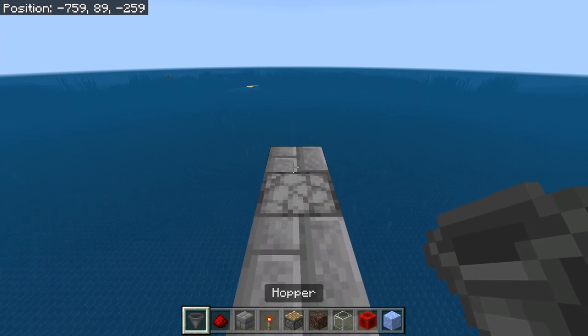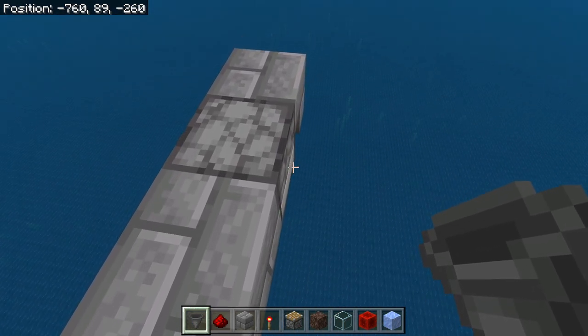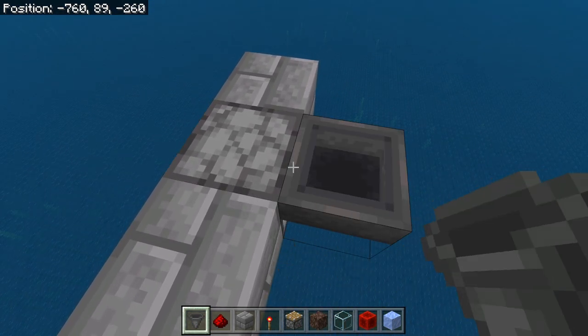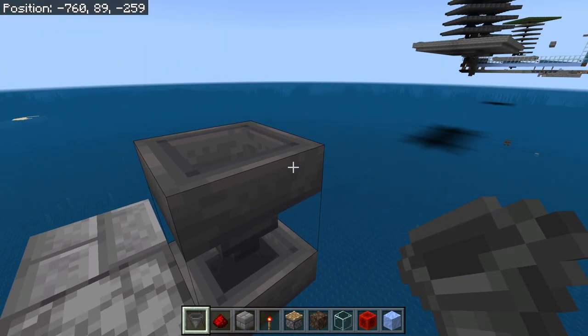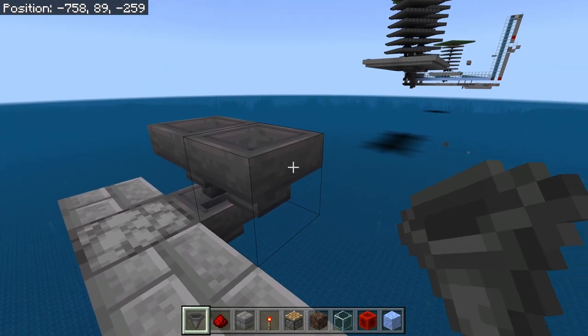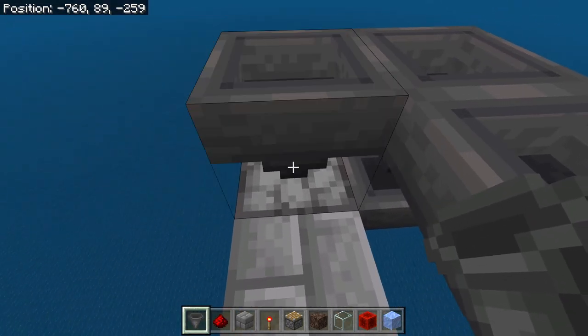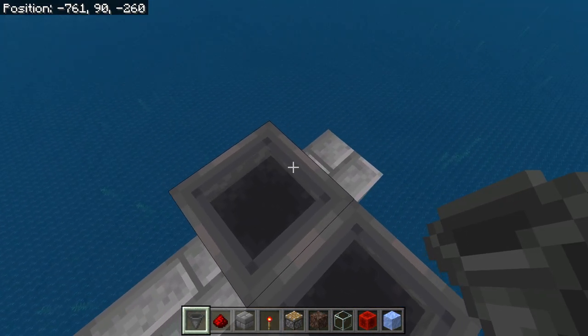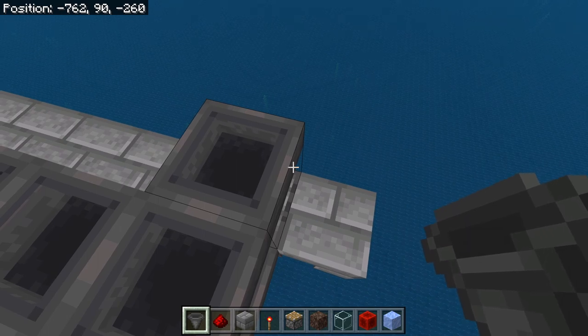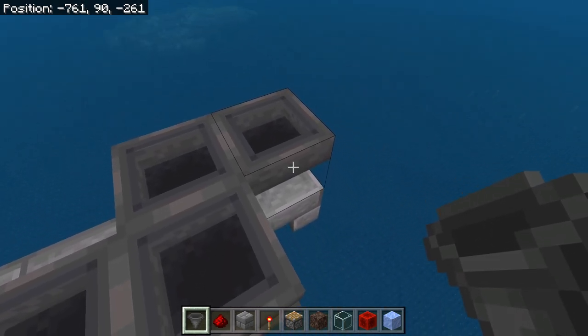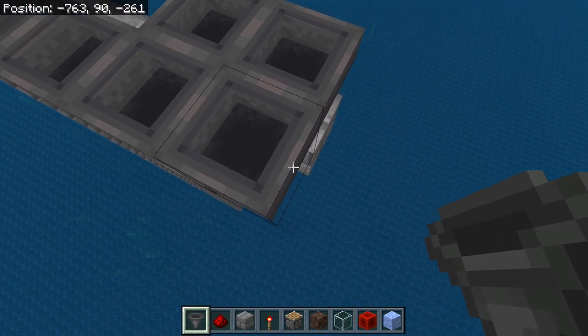Next, grab some hoppers and go to the right-hand side of this dropper. We're going to place in a hopper going into the side. Then we're going to place in a hopper here. We're going to place in two more going this direction, and then on this one we're going to place a hopper here, a hopper coming out of this side over top of that stair, one going this way, and then two going this direction.